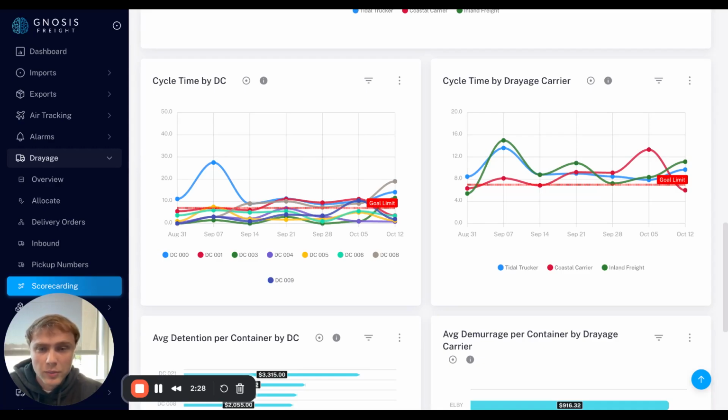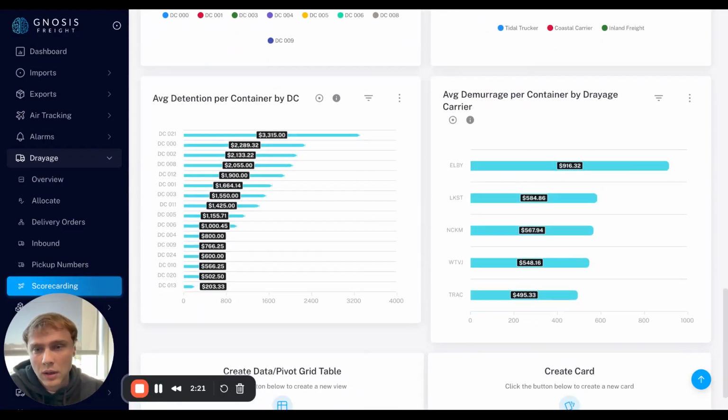We can measure the time from the outgate to the empty return, basically the full, over the road journey of the container. And then we could also break out the detention and demurrage by the carrier, by the DC. It would show averages. We could flag any containers where it probably should not have incurred demurrage because it was available for pickup. Again, just a very quick overview of a few of the tools we have available.